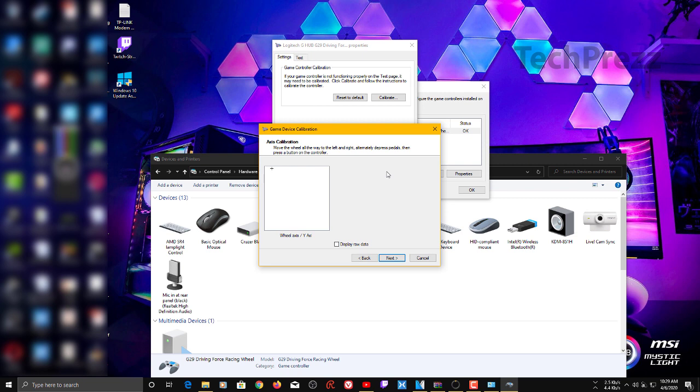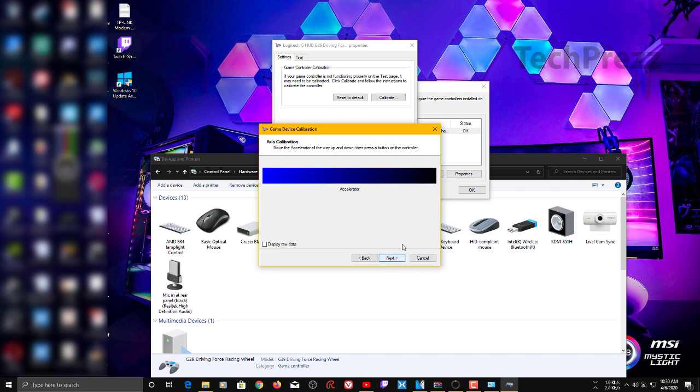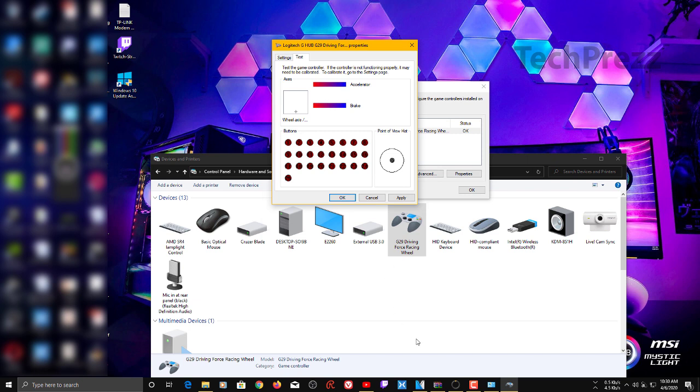So here what you need to do is just move all the way right first, then all the way left, till the lock, then leave it. Now it's rightly centered. Then click Next, then the acceleration movement, see that. So click Next, brake, Next, and Finish. It's now centered rightly.